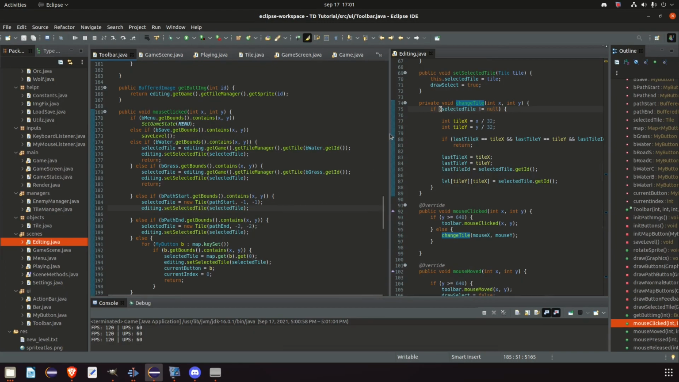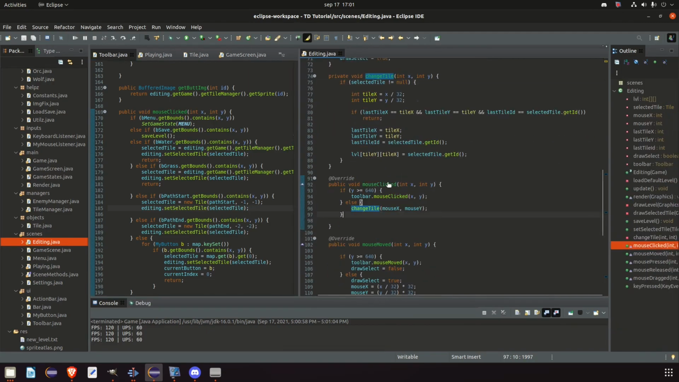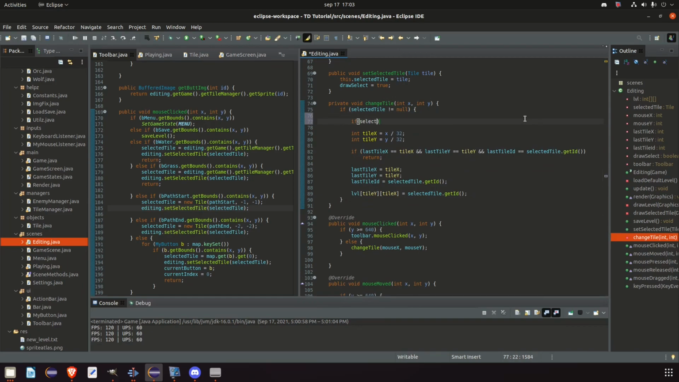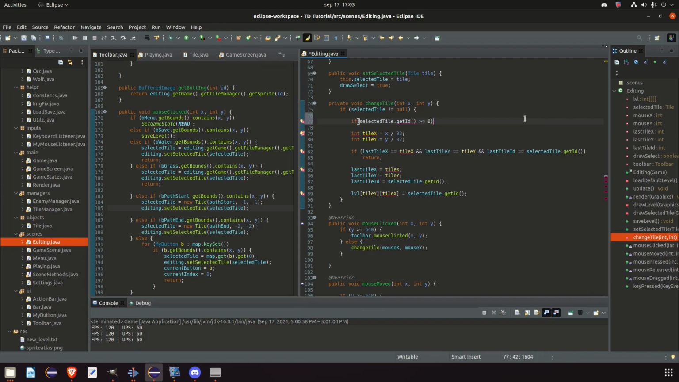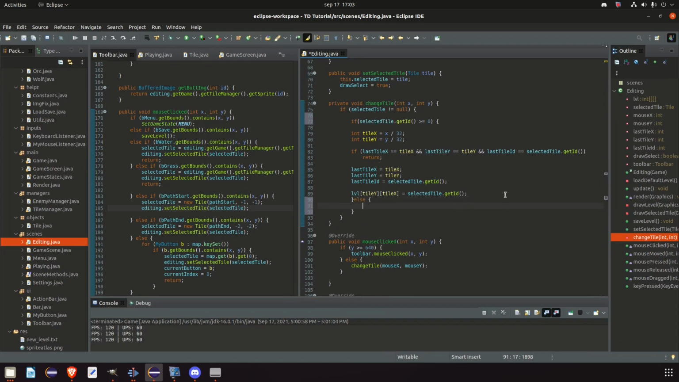Now let's pick up where we left off in the last episode. We go to our editing class, where, when we click a mouse button on the level and we have a selected tile active, we change that tile. But our IDs will be -1 and -2. So in this method, we first check if the selected tile is not null, then we check if selected tile dot get ID is equal or more than 0. Then we do all of this fancy stuff. If it's not, then it's one of the other ones.